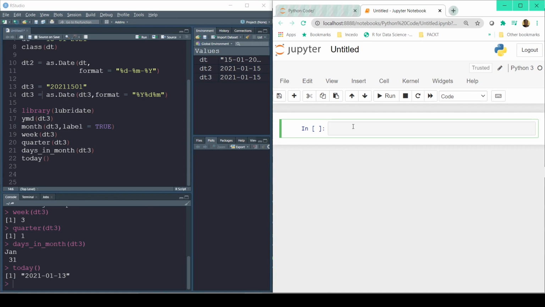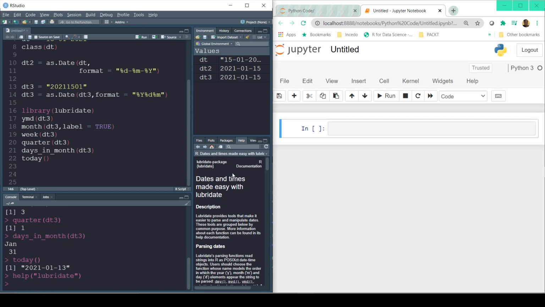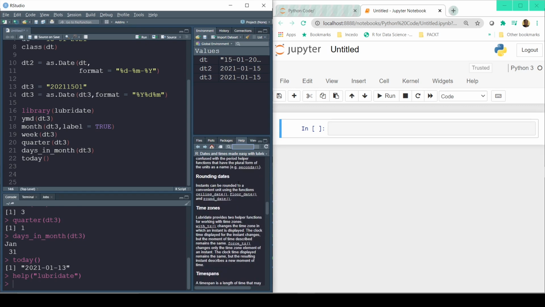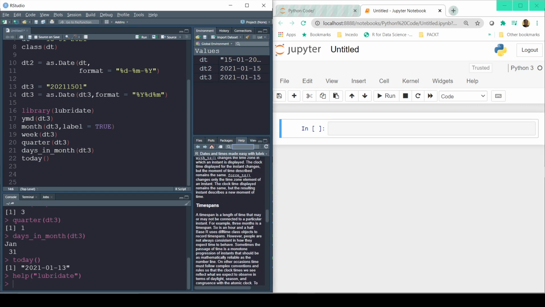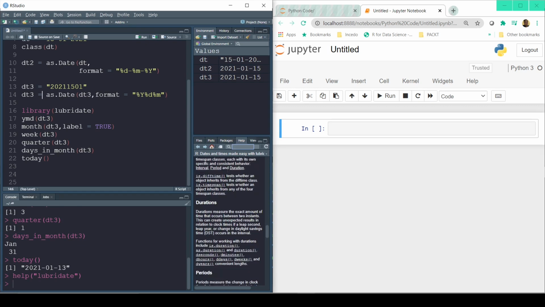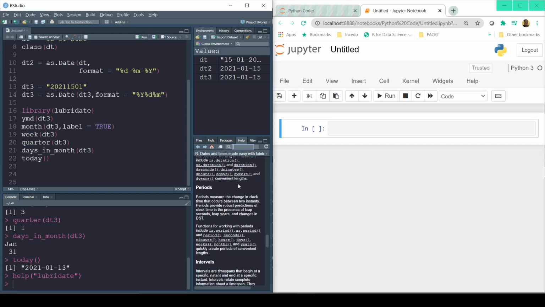Before going to Python, if you want to explore a little more about lubridate, you can do that using the help function here. If you just type help lubridate and click enter, you get this help option. Or you could have typed lubridate in the search function. Go through the help for date, particularly for lubridate functions, and see if you can try a few more things.